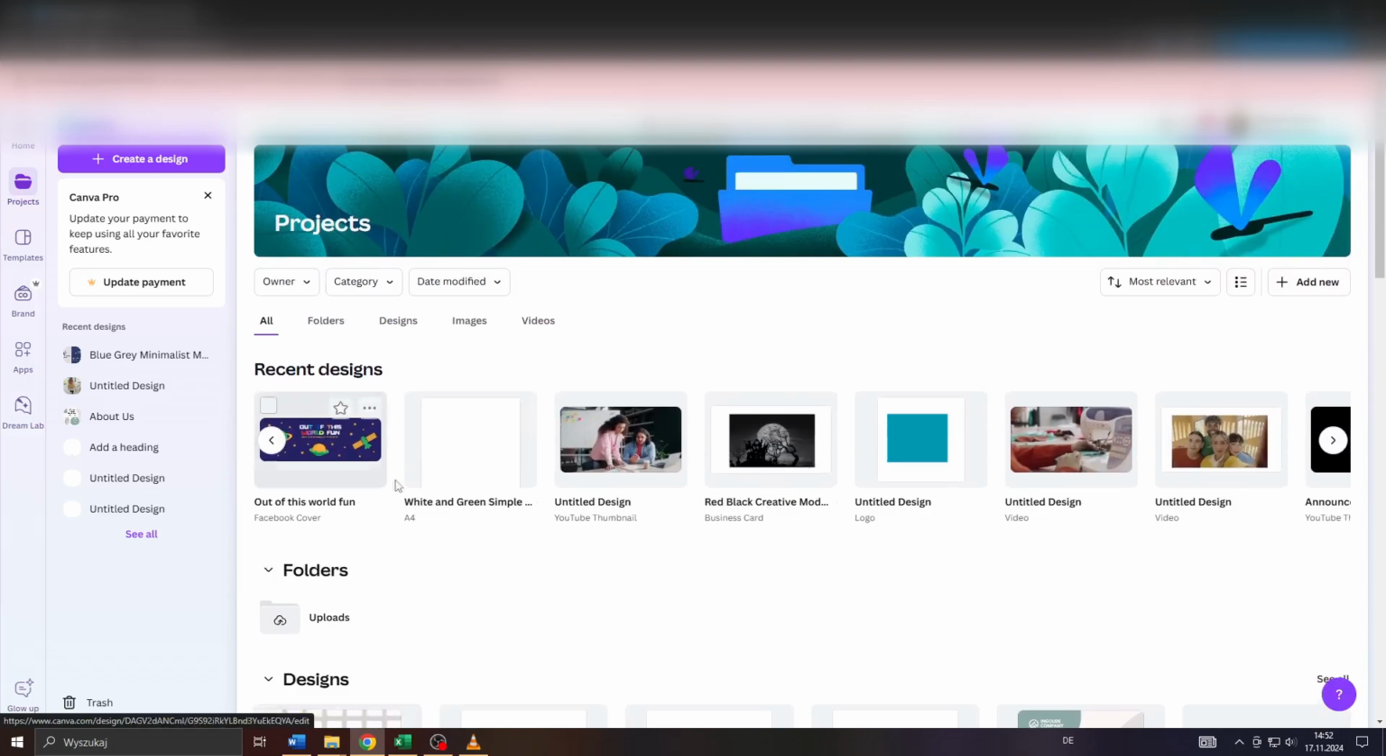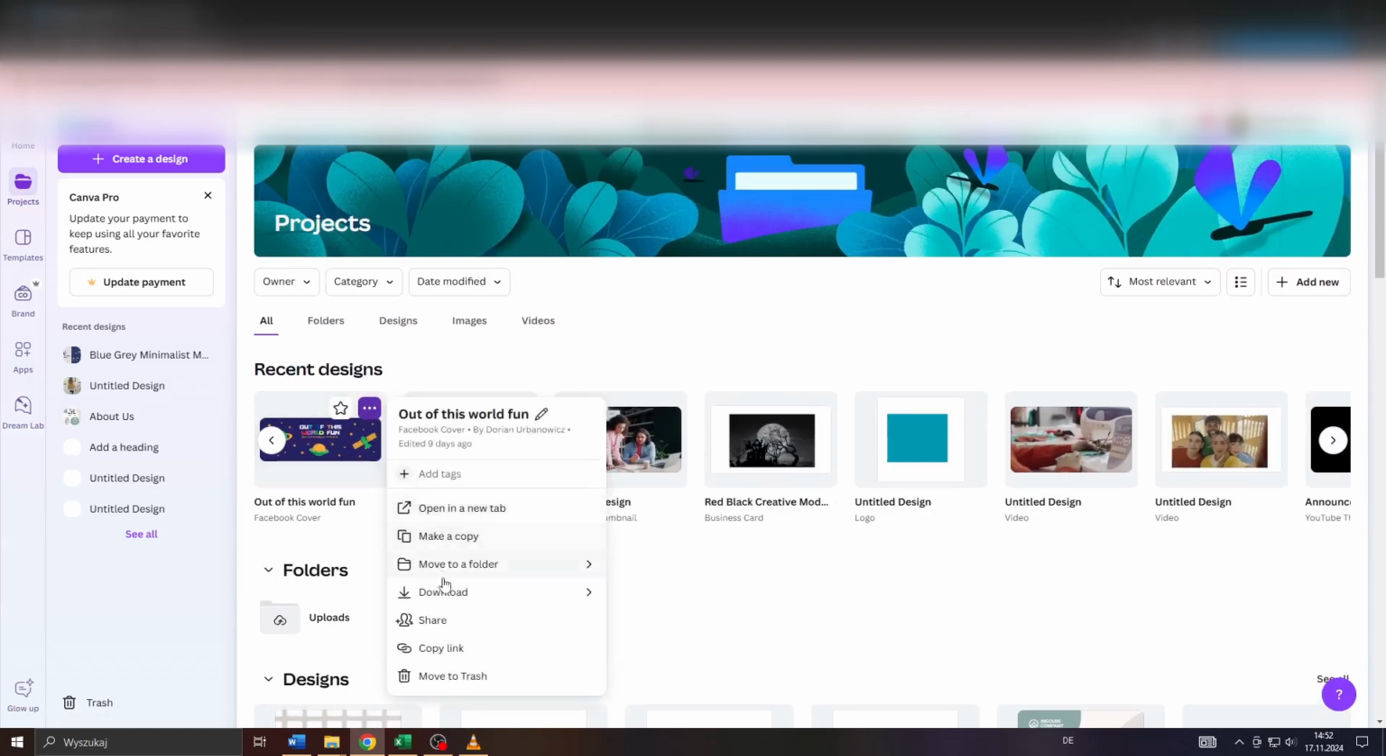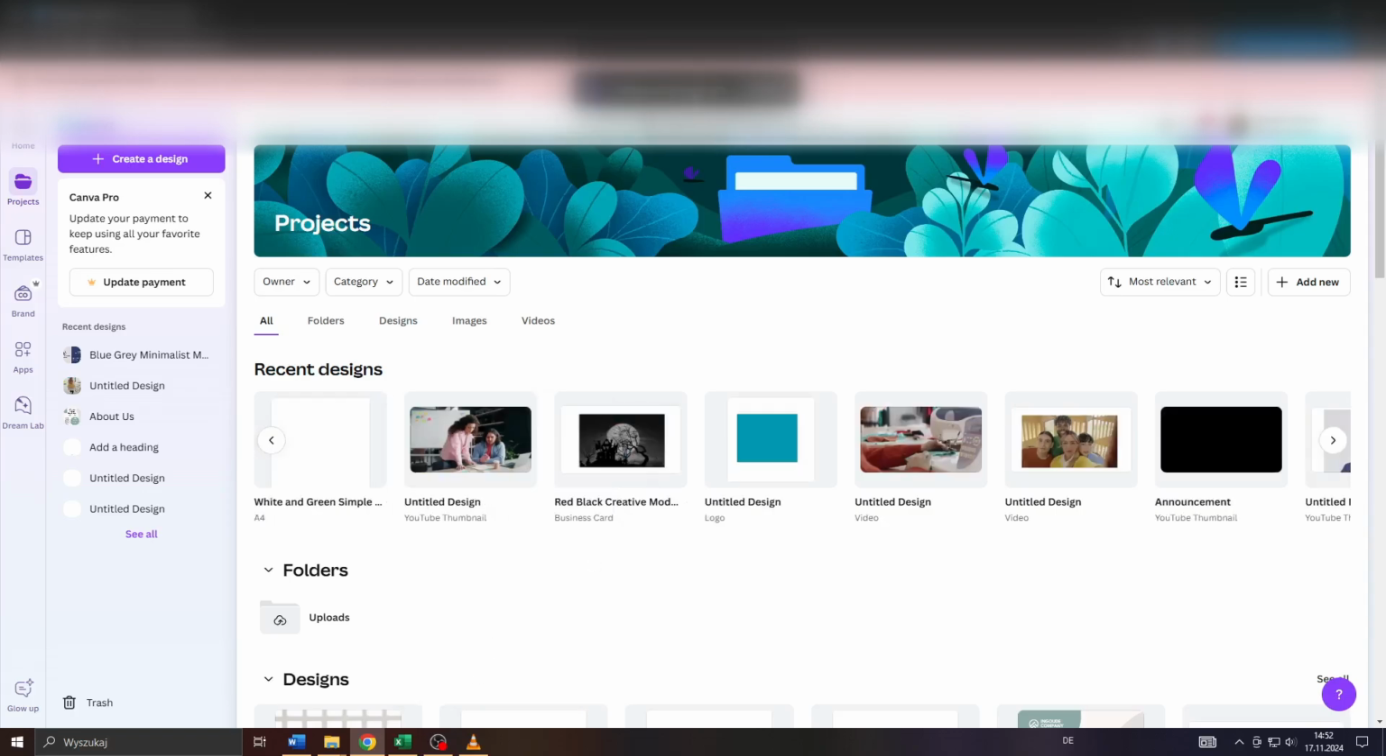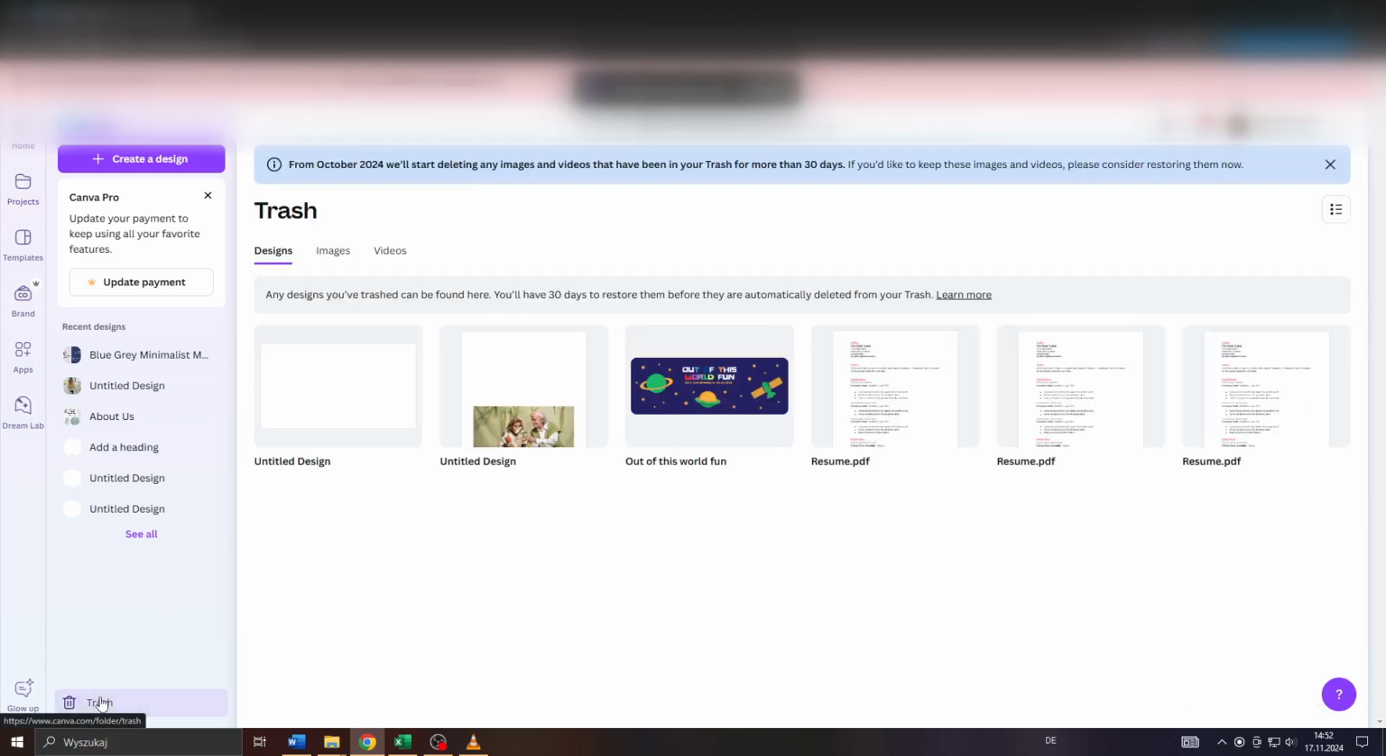forth. So guys, simply select the design you would like to delete by right-clicking on it, and from the drop-down menu, select Move to Trash. That is going to move your design to the trash folder or your project. Bear in mind though that moving a project to the trash folder is not the same as deleting it permanently.